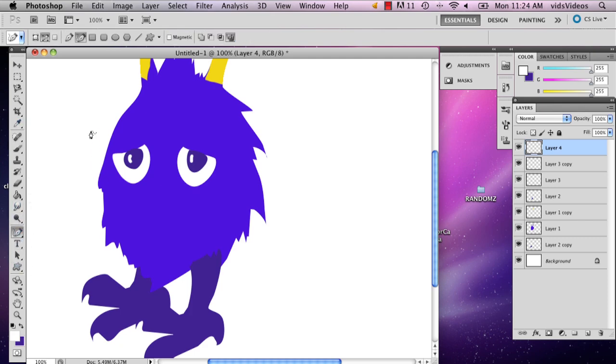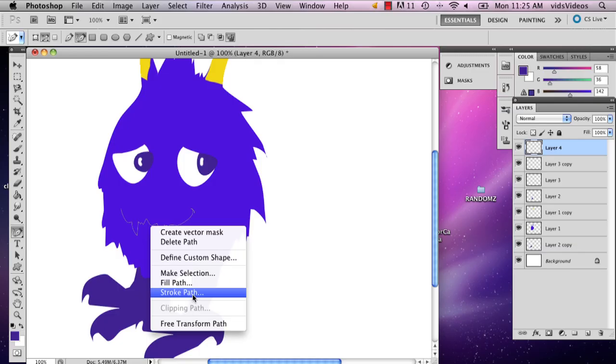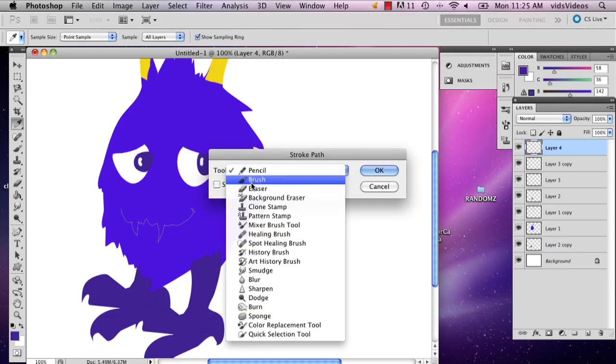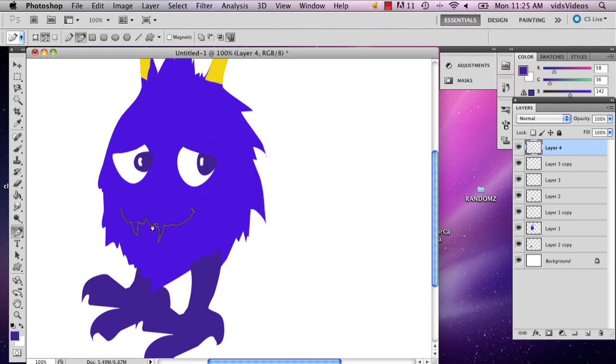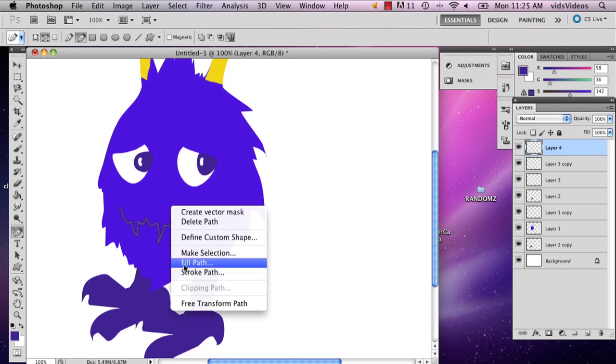And this is the cool thing about the freeform pen tool. My favorite personal thing is, now that I've made this shape with the freeform pen tool, instead of filling it, instead of fill path, I'm gonna say stroke path. And you can or you don't have to, but I'm gonna see what happens. Okay. So now it'll create a line where I've just drawn. So I'll delete my path.